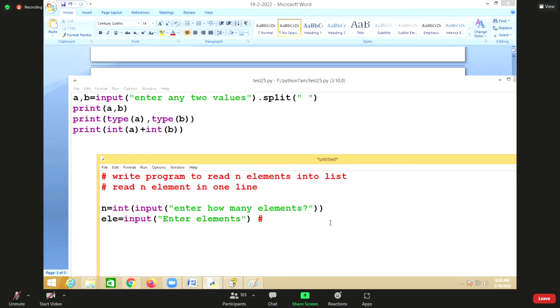But you are trying to input all the elements as what? A string. You enter like this: 10, 20, 30, 40, 50, 60, 70. All of these are entered in one line, but it will read them as one string. And this string you have to split into how many strings? N strings. Then what you are doing is L equals elements dot split.